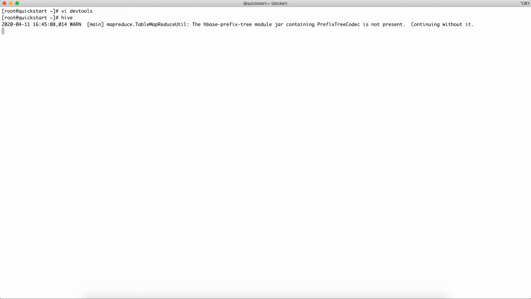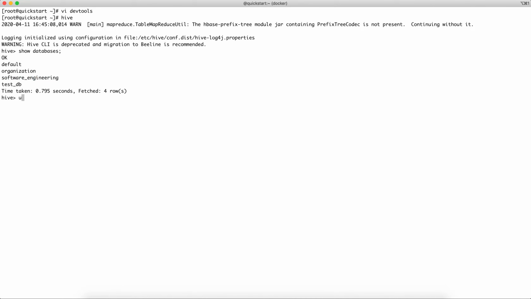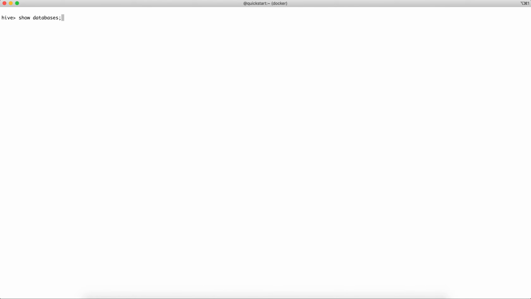I need to load this particular file into the dev underscore tools table that we have just created. So let's go ahead and use this software engineering database. If I just do show tables, then we should have the dev tools table that has already been created. All right, let me just describe this dev underscore tools.